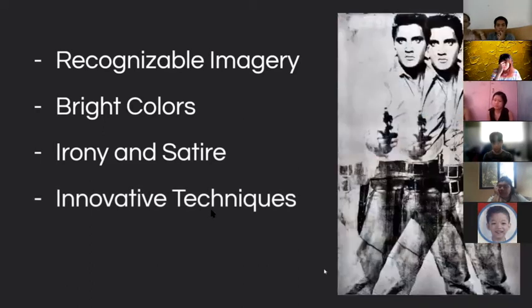Then we have some innovative techniques happening here. Many pop artists engaged in printmaking processes, which enabled them to quickly reproduce images in large quantities. For example, Andy Warhol used silkscreen printing, a process in which ink is transferred onto paper or canvas through a mesh screen with a stencil. Pop artists often took imagery from areas of mainstream culture, incorporated it into their artworks, either altered or in its original form.